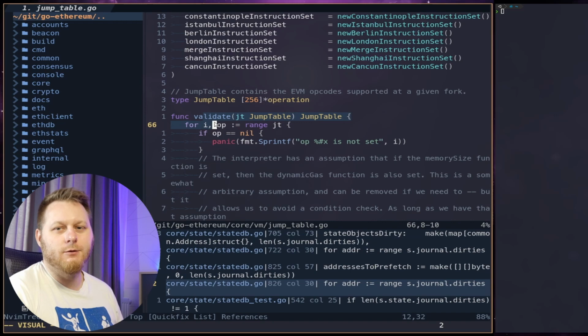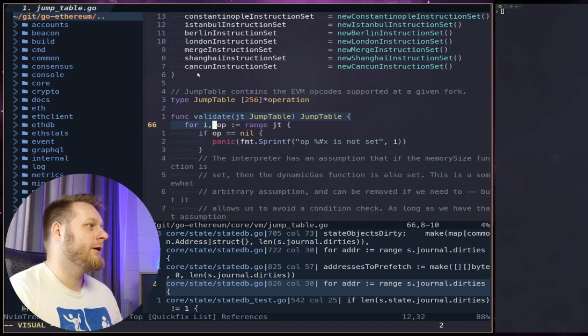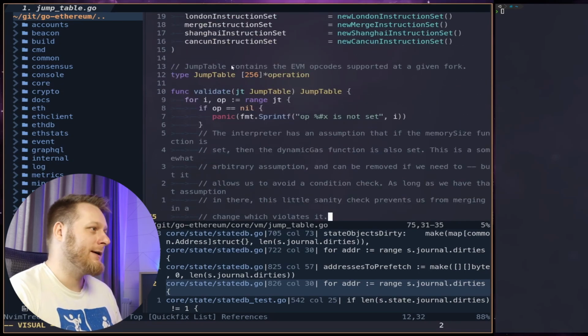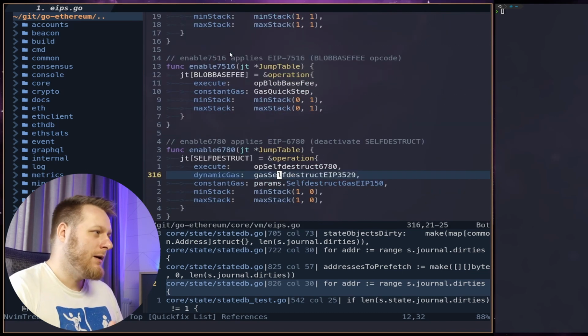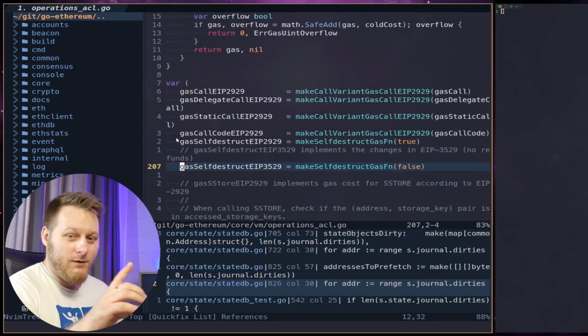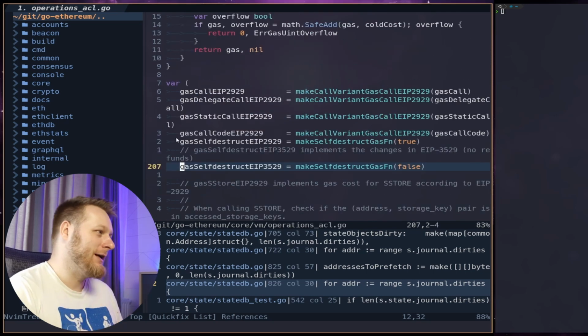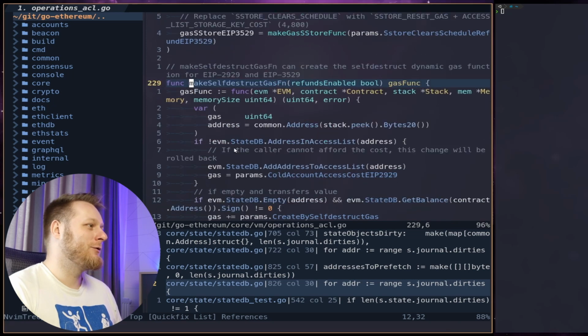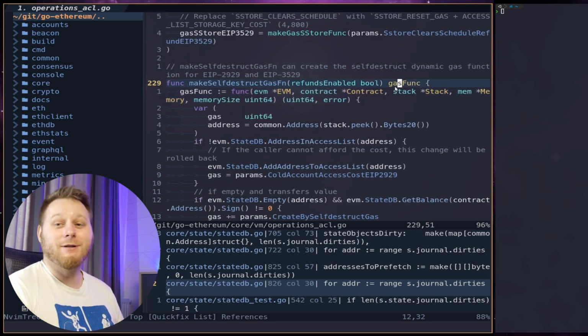And then, just to be on the safe side, we are verifying if this instruction set is complete, if memory size for every operation is set, and dynamic cost is set, and everything is fine. And maybe let's go into how dynamic gas is being executed. This is a bit tricky because this variable gas self-destruct EIP 3529 is returned from the make self-destruct gas function, which is a bit strange, but it returns a gas func.